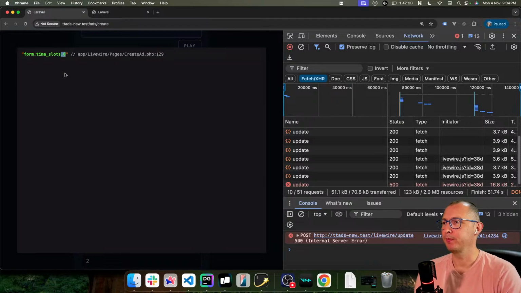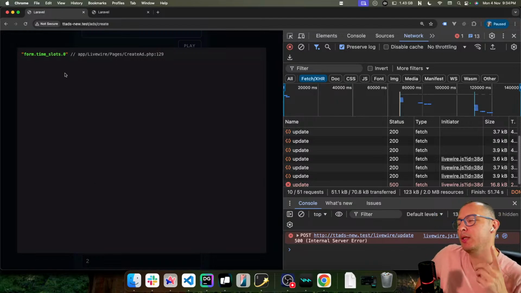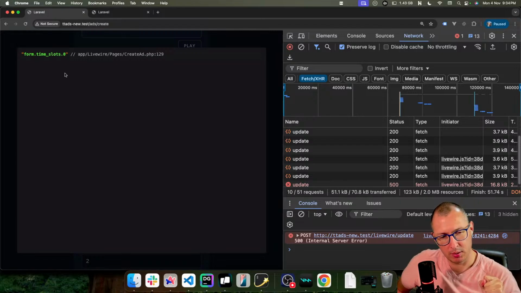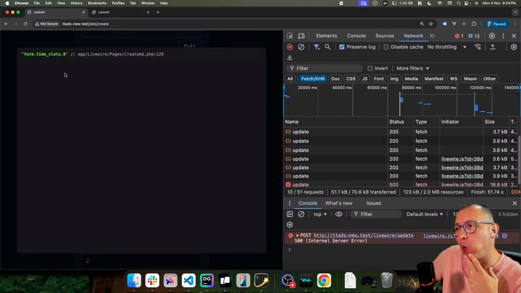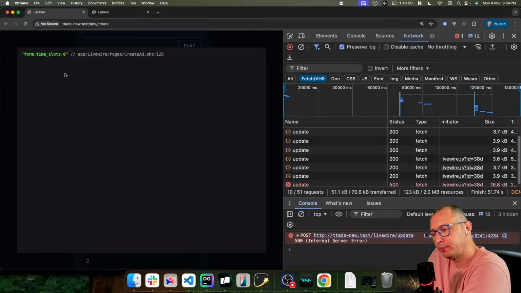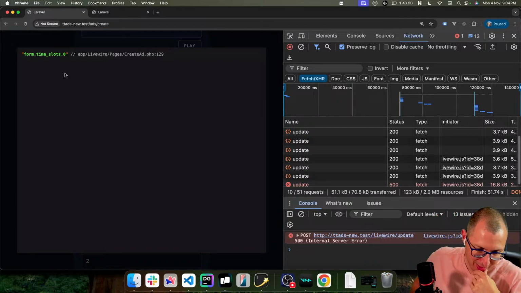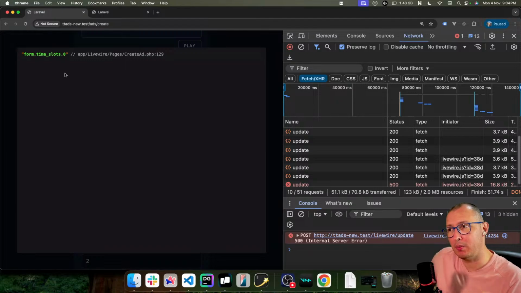It's an array. So this is interesting. The updated method fires for every single item on the time slots array. How can I target an updated method on a dynamic thing?